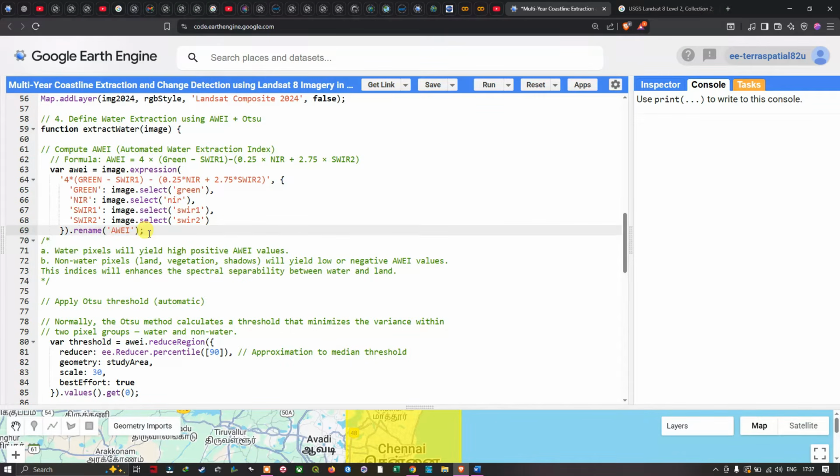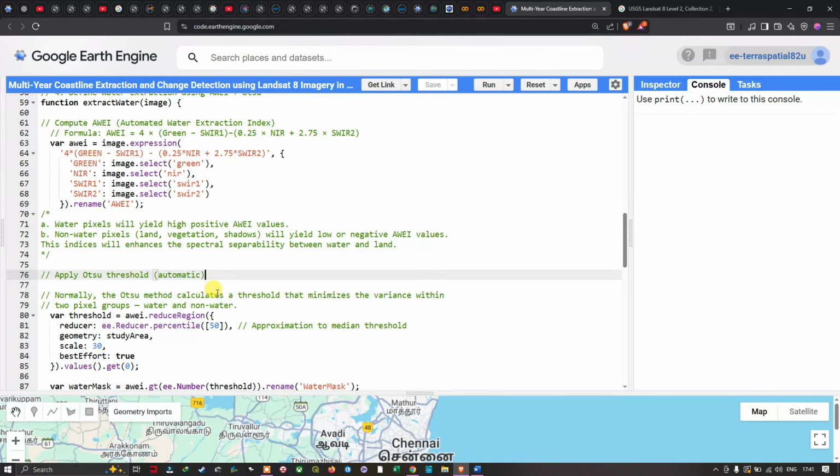So this particular index is very useful because water pixels will yield a high positive AWEI value, and the non-water pixels like land, vegetation and shadow will yield low or negative AWEI values. So this index will enhance the spectral separability between water and land. So in the next step, we're going to apply the Otsu threshold. Normally the Otsu method calculates a threshold that minimizes the variance within the two pixel groups, water and non-water.